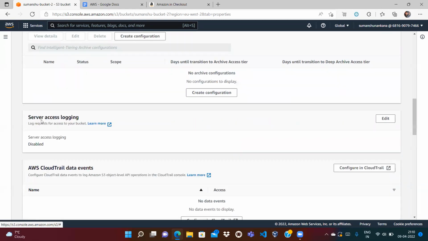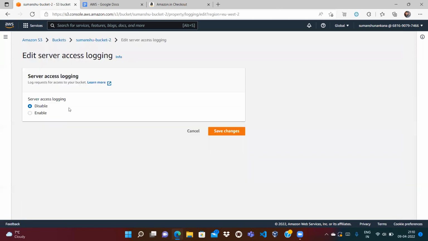There is one option, server access logging. Log requests for access to your bucket. So we have to enable the server request logging. So enable.